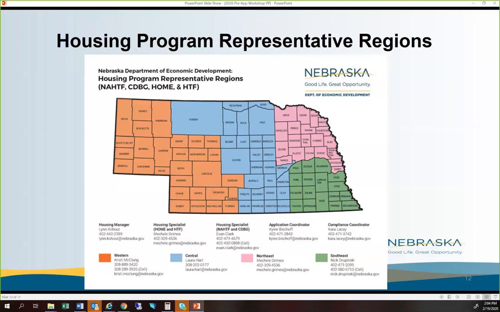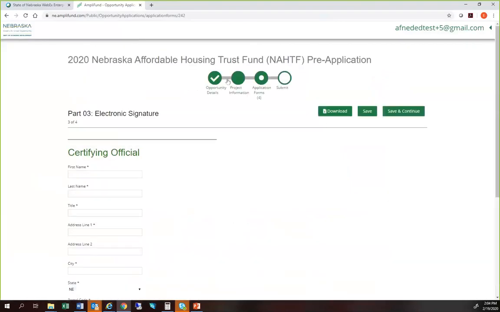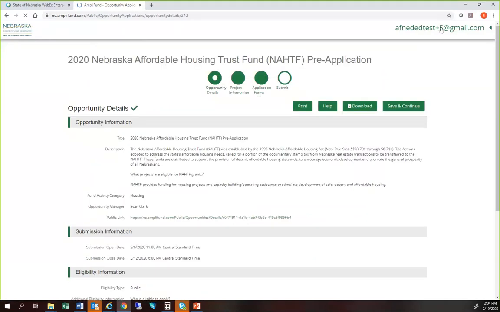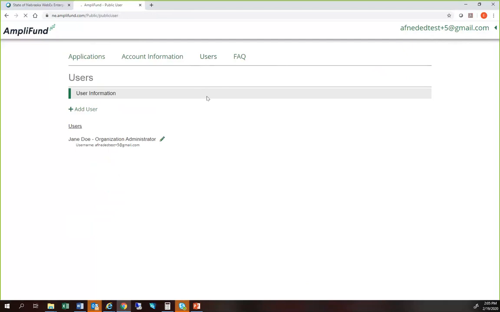When Evan first started his demonstration, he showed you how to register for the applicant portal. Whenever you're logged in, go into your account information in the applicant portal, go to users. This is where you can add other users to your account. If you have multiple colleagues that work on the same application, they all need to be added as users. You only need one organization administrator. By default, that's going to be the person that first registers in the portal for your organization.